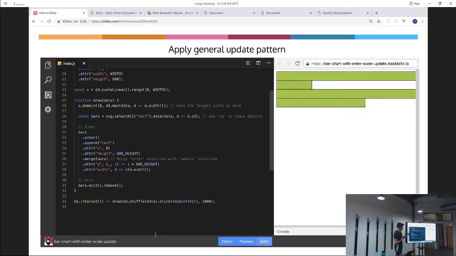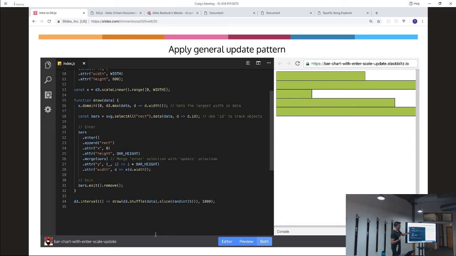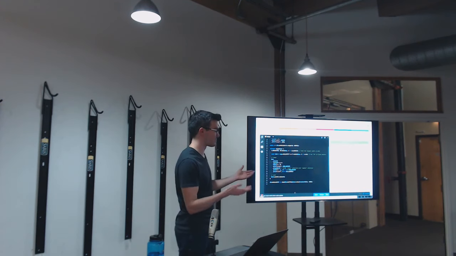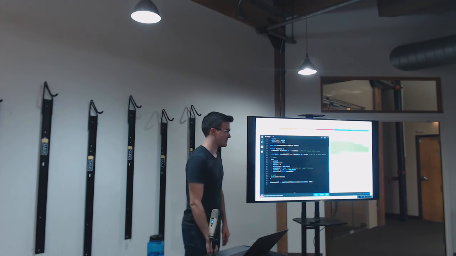We have our enter selection here, where we append a rectangle, set some attributes. This is a little refactor I want to show you. Here we're taking our enter selection and I'm merging it with our update selection from before. And this gives us the enter and update selection. This is basically just all of the elements that exist on the page. And then from there we're setting the y position and the width, again using our scale. And then for all the bars that are being removed, we're just moving them from the top.